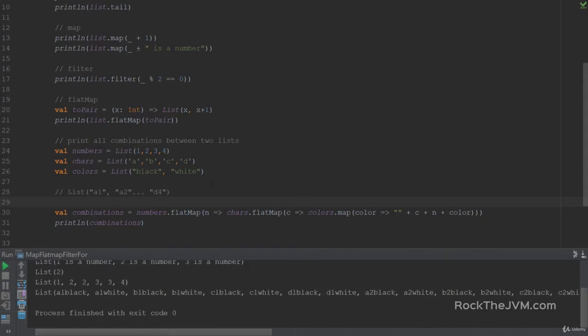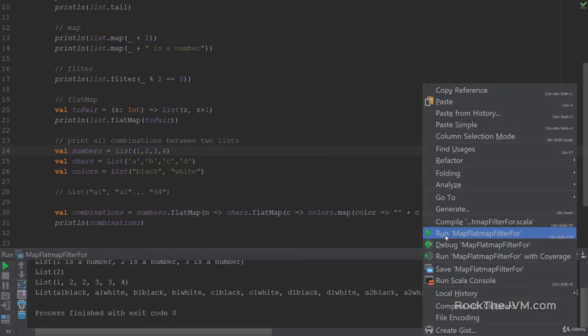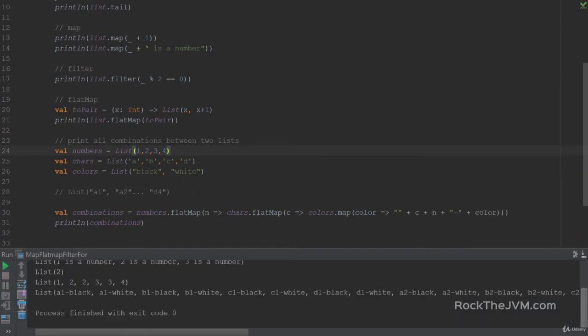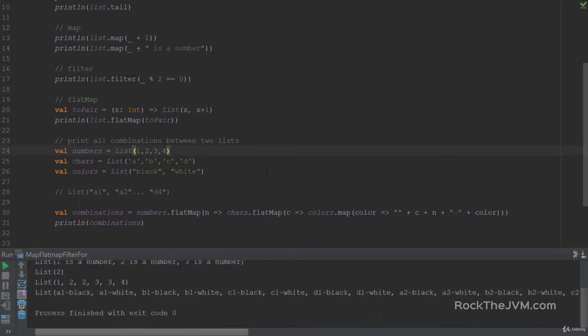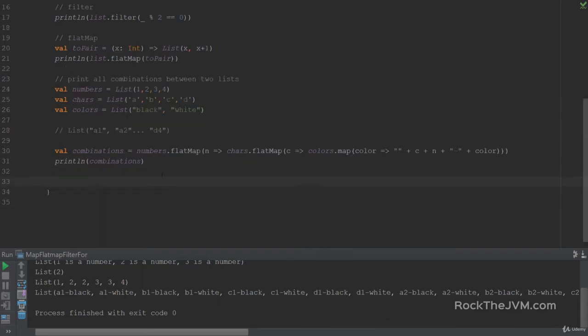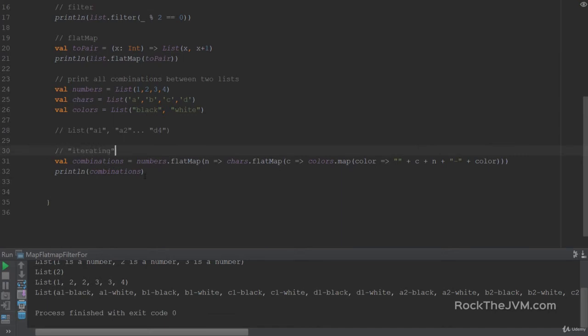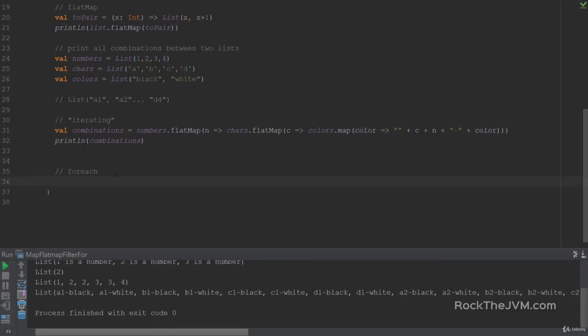Notice that this blows up quite a bit. Let's put in a dash here so that it's a little bit prettier at print. All right, so you get all the possible combinations between a list of numbers, a list of characters, and a list of colors. So this is basically a 3-way loop, which is composed in functional code of 2 flat maps and a final map at the end. So this is how we do quote-unquote iterations.